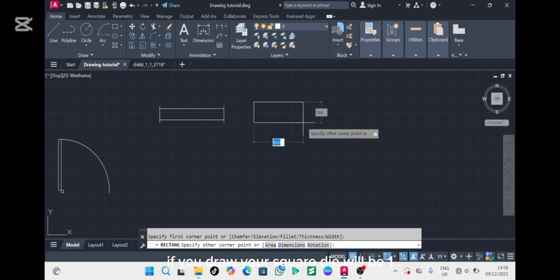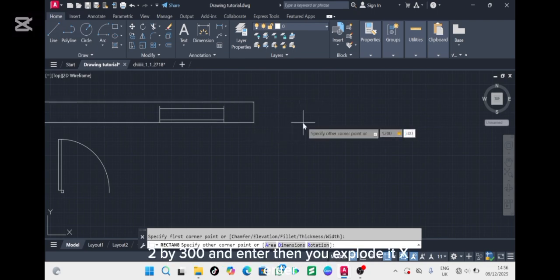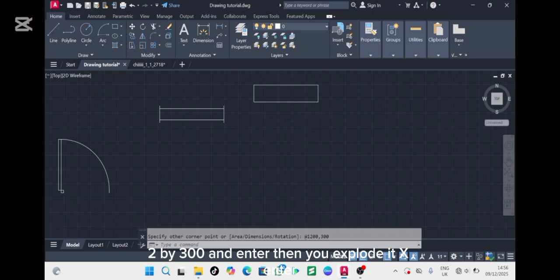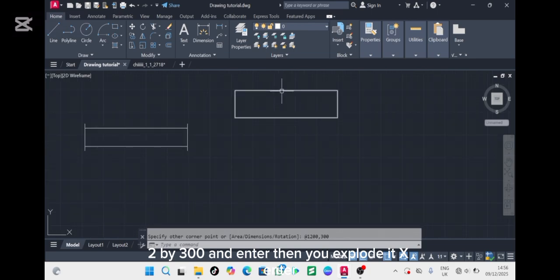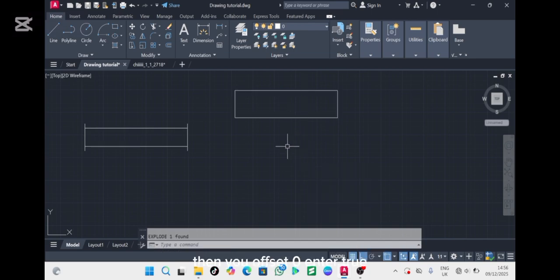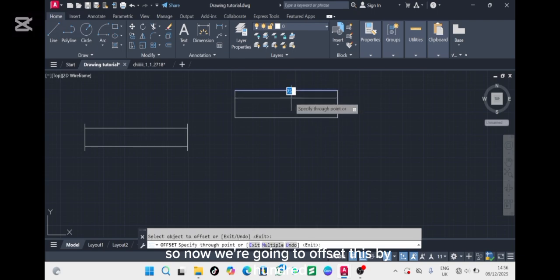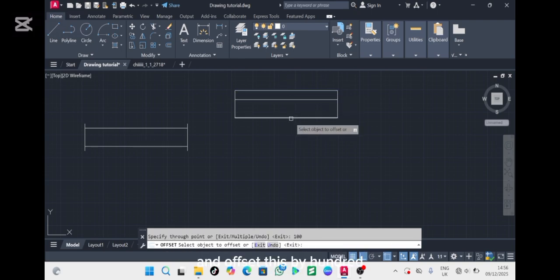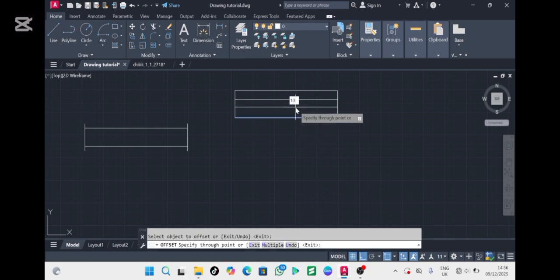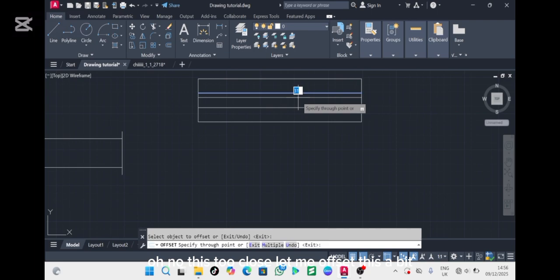If you draw your square, that is going to be 1 2 by 300 and enter. Then you explode it, x, enter. Then you offset, o, enter, true. So now we're going to offset this by 100 and offset this by 100. Some people also use this. Oh no, this is too close. Let me offset this a bit.